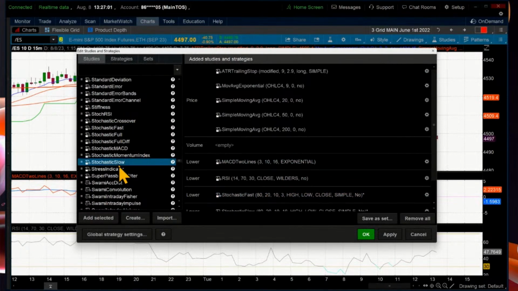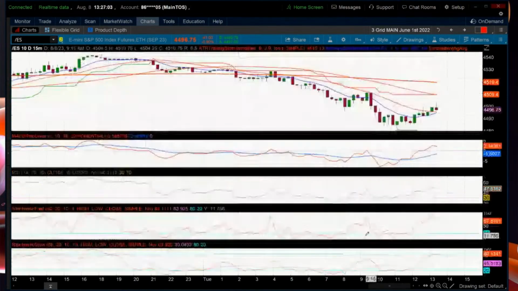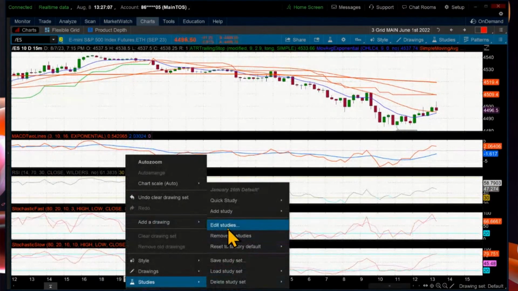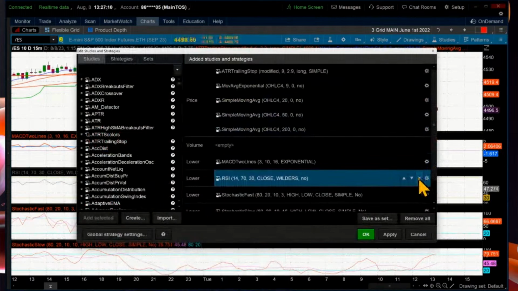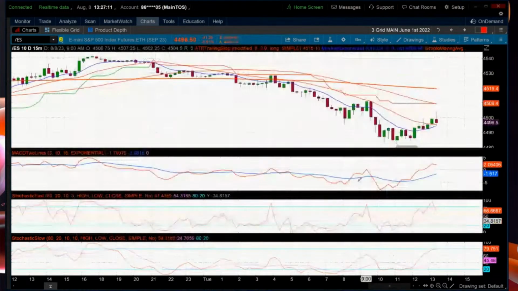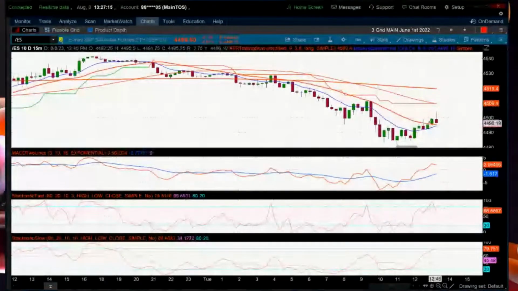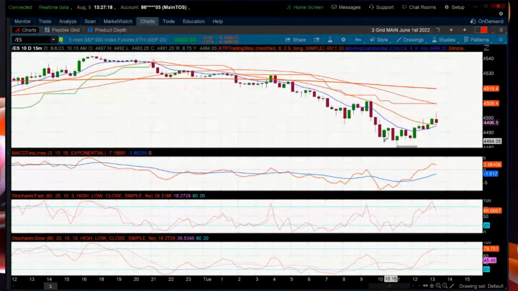There's this stochastic slow. And you can have those. I'm going to take off this one because you hardly can see it. So I'll take off the RSI. And there, you have a slow and a fast. That's one way to do it. So yeah, we could look at that. Like I said, I usually take just the MACD.